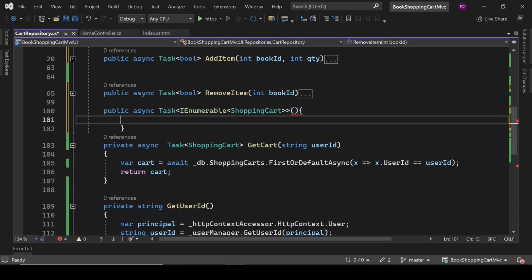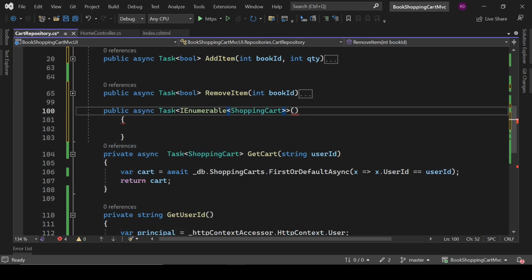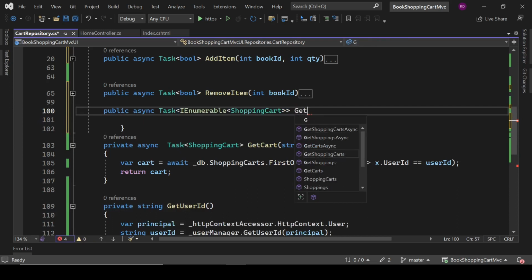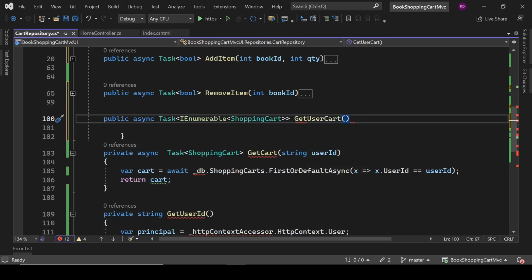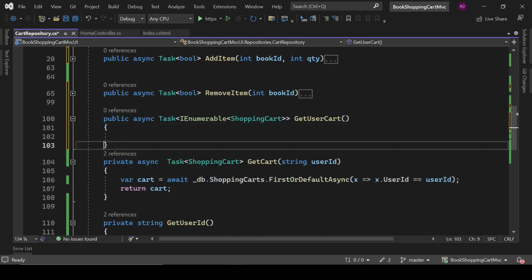And public async Task IEnumerable. Invalid token. Why am I getting an error here? Public async Task, let's just see. It is okay, I didn't define a method name. That was the GetUserCart. Okay, so it is our GetUserCart method.